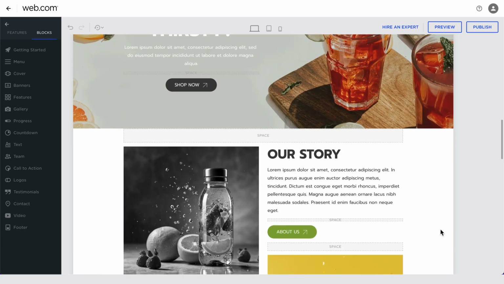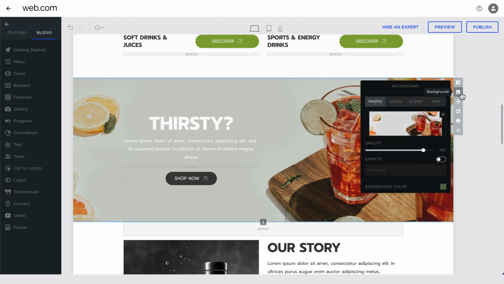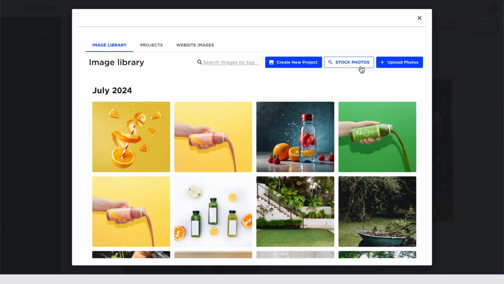You can also replace the banner image on your website. To do this, navigate to the right side of the image to access the Edit menu. Then select Background and click Upload.